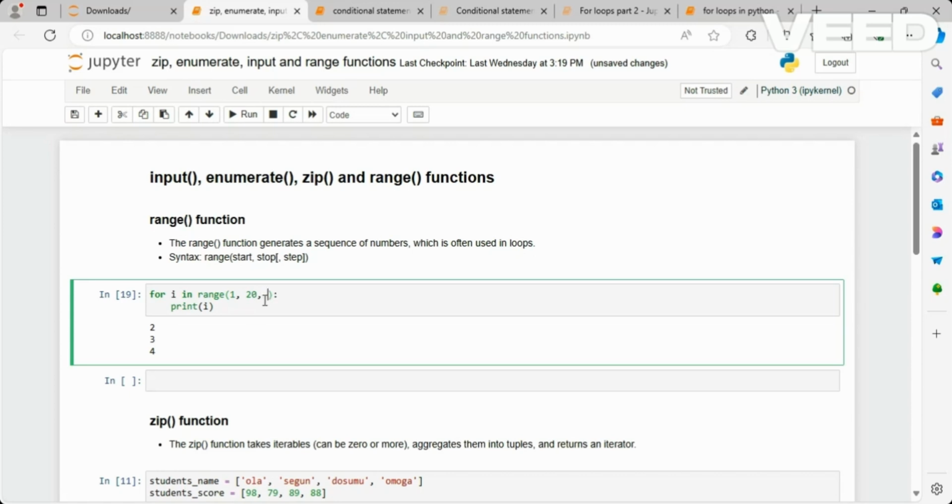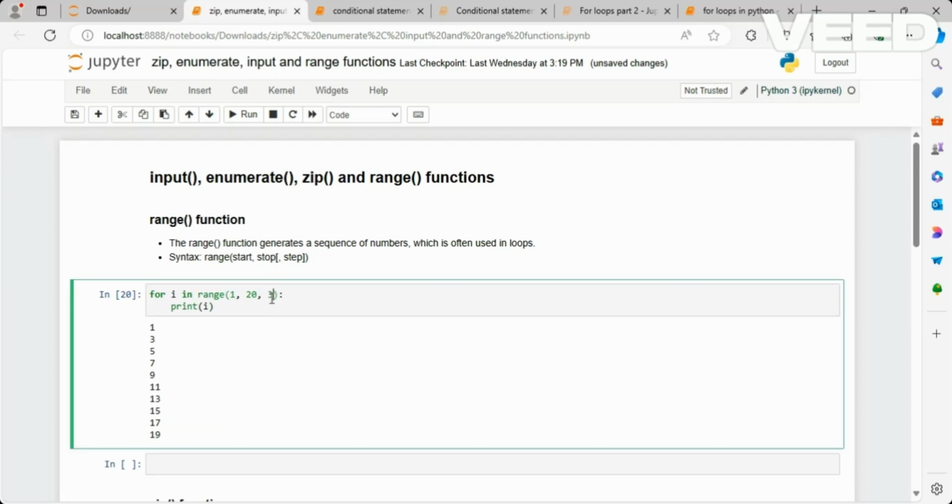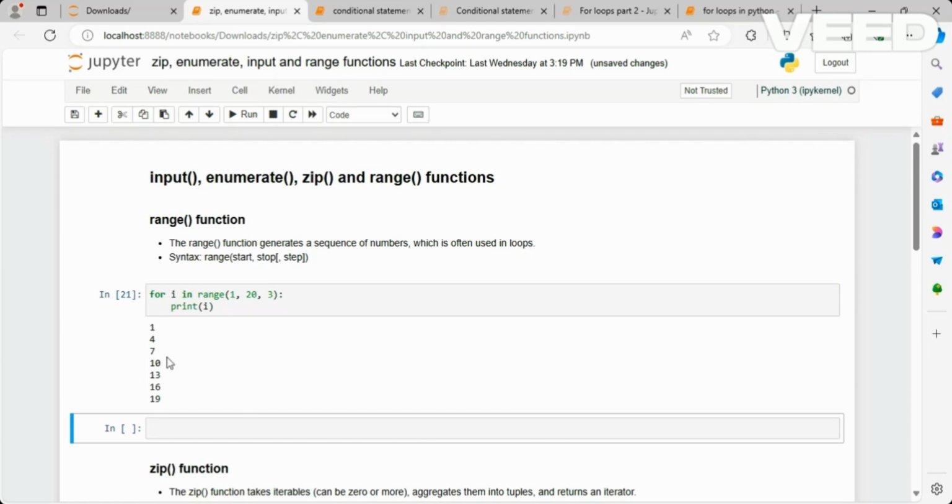but I want it to be every second number, I will put 2 here, so that it will be 1, 3, 5, 7, and so on. You can see 1, 3, 5, 7, and so on based on this step. If I increase this to 3, you can see the same thing. So this is what we use the range function for. By the time we start doing some projects in the future, we will see how we are going to be playing a lot around this particular function.